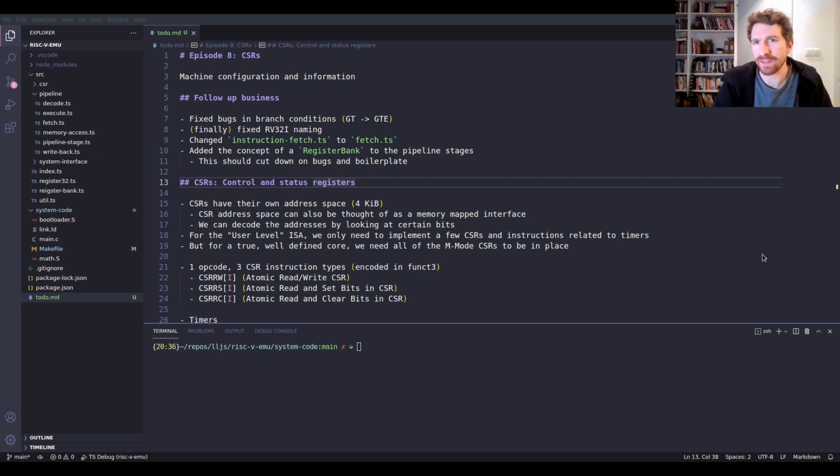I finally named that the right thing. It was called RVI32 before, and that's a mistake that I made all the way back in the beginning and sort of corrected but didn't actually correct in the code. So I've done that now. Very minor change, but it's there.